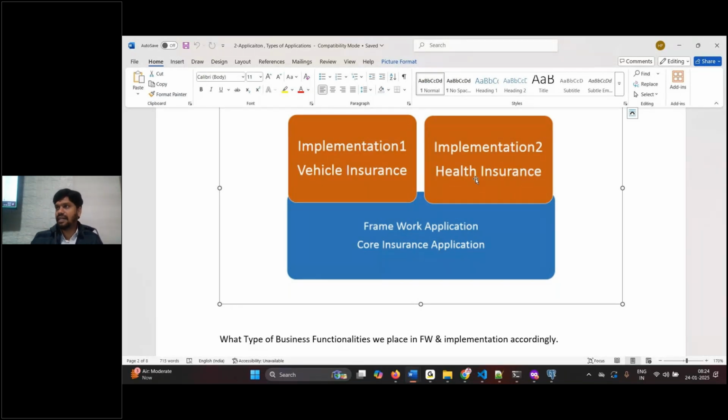Suppose you have set up a restaurant. Today you set up one restaurant in KPHB. You struggled a lot for 1 year to streamline your restaurant business, because this is the first time you had set up. Finally, it got streamlined. Now you thought of expanding your business to another area. In Secunderabad, you started one more branch.